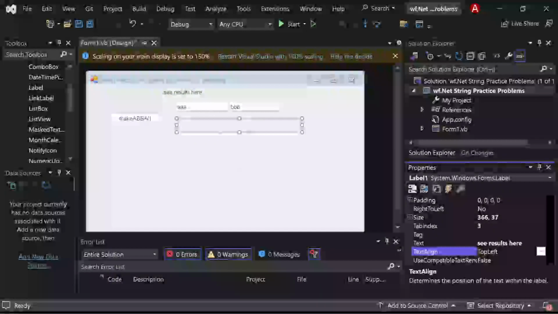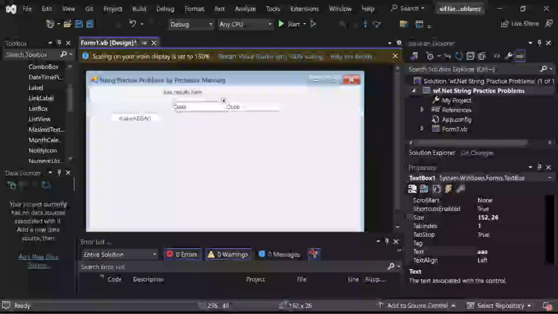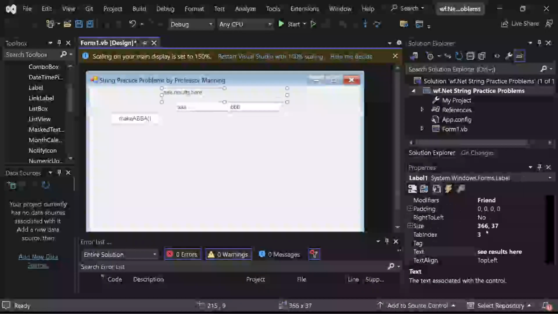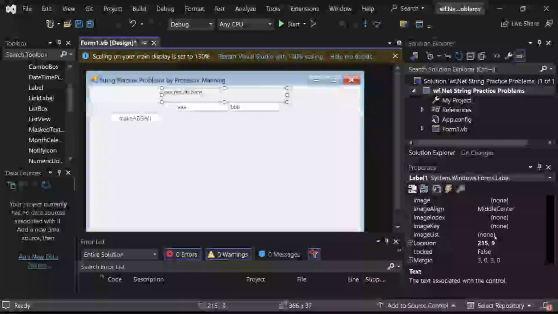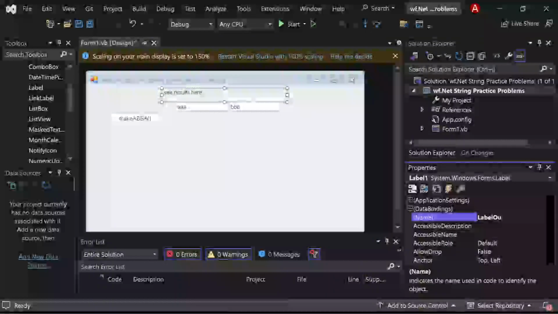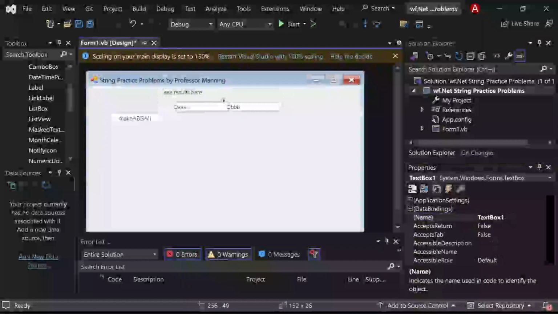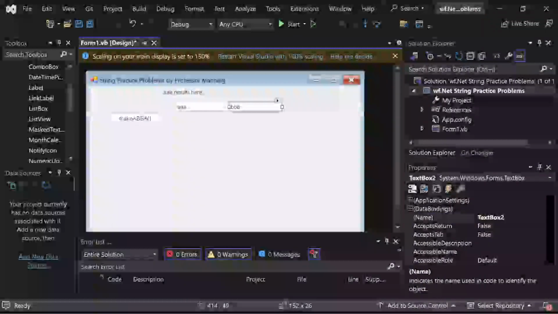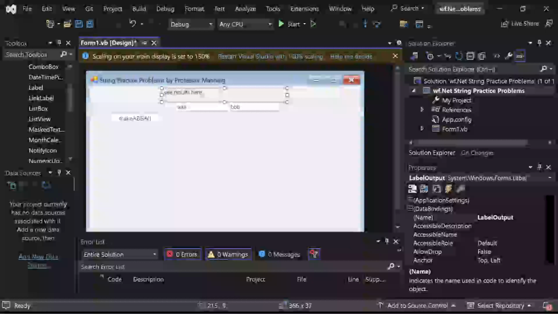Okay, so I have a text box 1, a text box 2, and oh, what's his name? I better give him a name. His name is label 1. We'll call him label output. He is text box 1, he's text box 2, label output. Okay, so label output is going to display the result of my function doing what it's supposed to, and then I can test it with multiple input strings, and then have multiple buttons testing various of my other string problems.